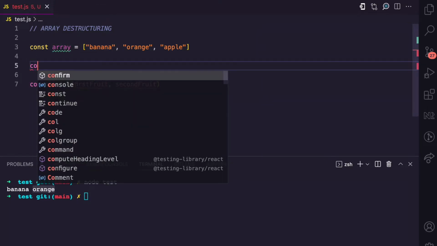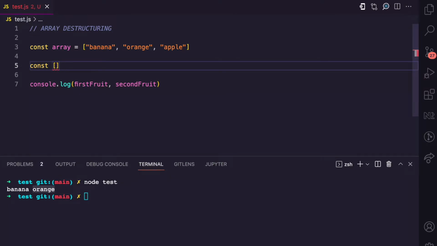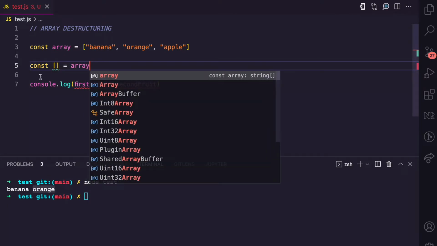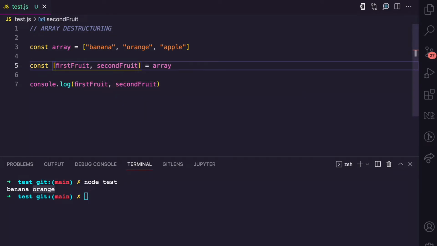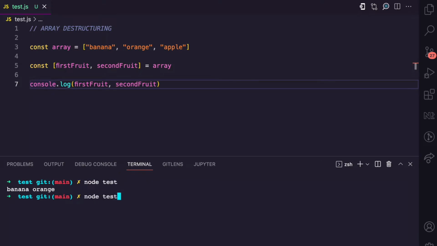So to destructure this array, I'm going to do constant square brackets equal to array. So to destructure this is going to follow the same order that it is here. For the first value in this array, I can call this first fruit. For the second value in the array, I can call this second fruit, and I can go on to do third fruit and fourth fruit if there are multiple values in the array. Now I'm going to log this again to the console, node test, and you can see this still gives banana and it still gives orange here. This is how array destructuring allows you to easily assign values in an array to variables.